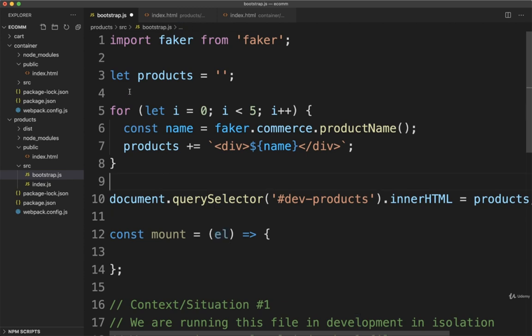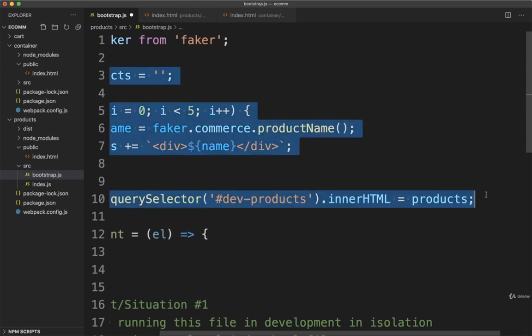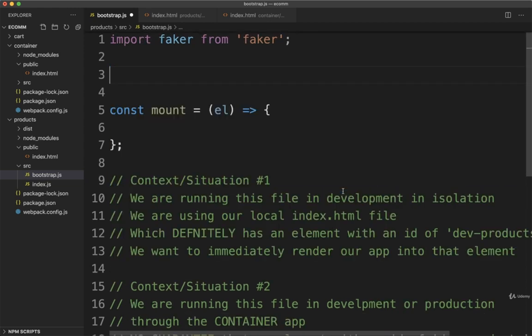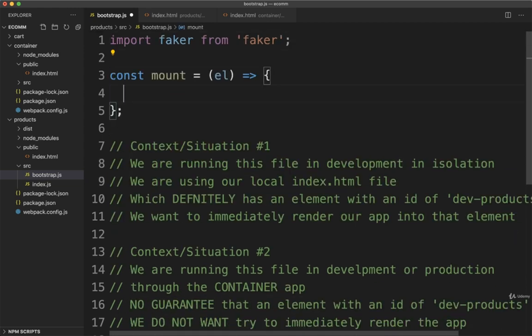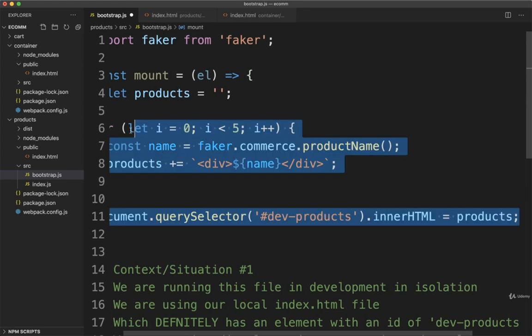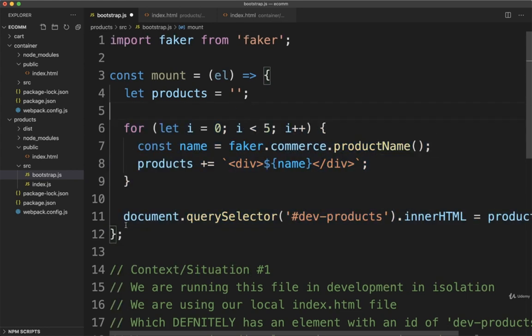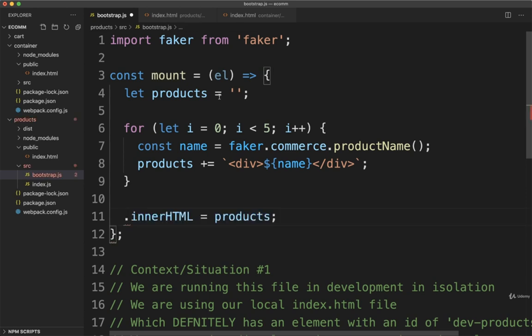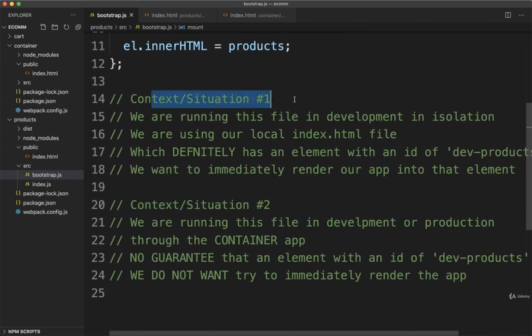So to make that happen inside of our case, I'm going to take everything from products down to about line 10 right there. I'm going to cut all that and paste it inside of mount. Then, rather than rendering our application into this element that we're trying to find on the fly, we're going to instead render our application into that element right there. So I'll do el.innerHTML, like so. So now we've got a function that we can call in either situation number 1 or number 2.